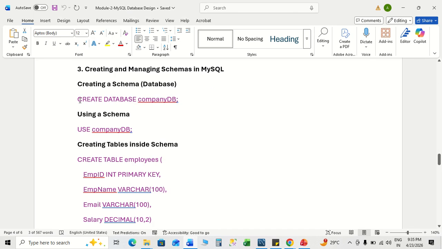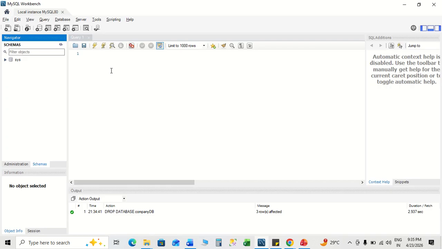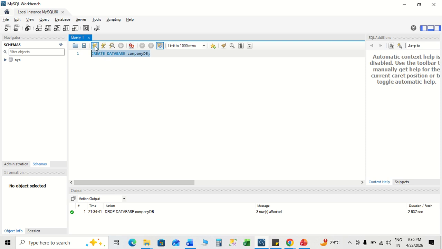If we want to create a database, we have to write create database and the name of the database, like company DB, student, department, anything. This time company DB is the name of the database. So how to write it? Create database company DB. Select it, and you must put a semicolon at the end. Select and press the run button. Here you will get a green tick for create database company DB.